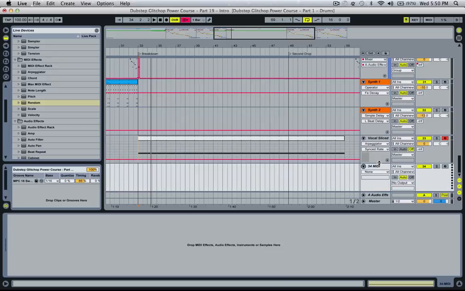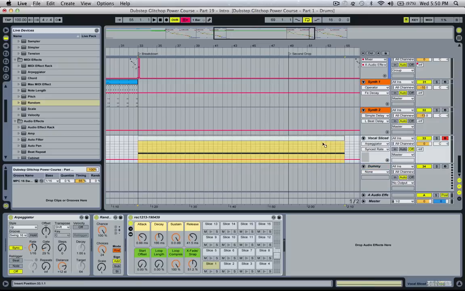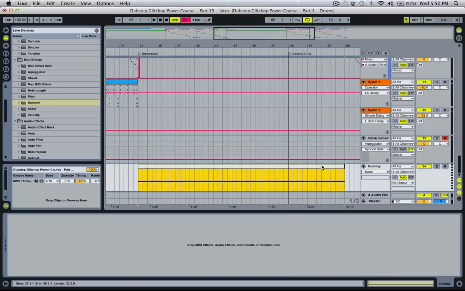Now this is cool, and we're going to call this, we'll call it dummy for now. And the dummy clip, that is where the MIDI is going to play. So I'm going to drag this MIDI note down to here to the dummy clip.